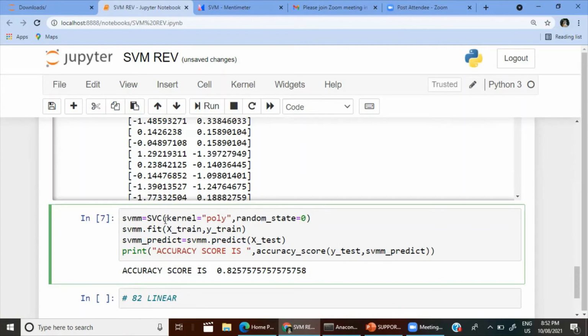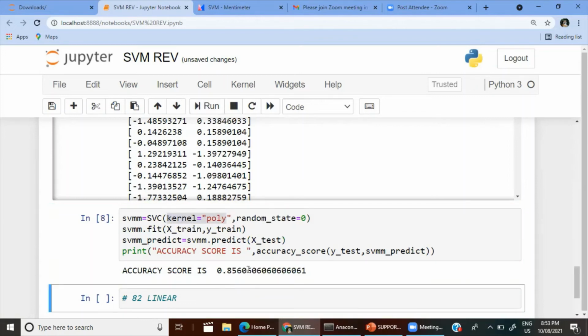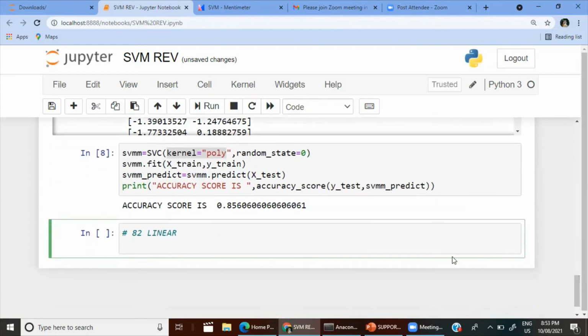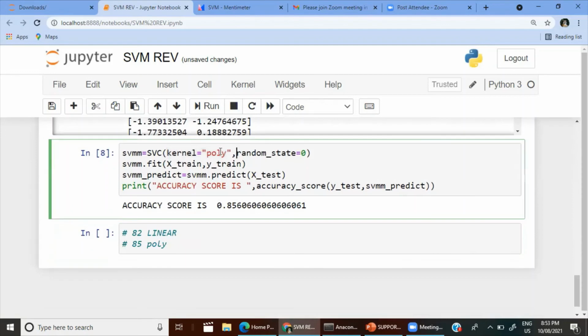So this uses a different kernel to transform the data from lower dimensional to higher dimensional. So let's check the accuracy score when we use this type of kernel. Let's run this. See, it's 85%. From linear 82, it has increased by 3% if we just change the kernel. So 85 with polynomial. So let's check with the last one, that is radial basis function.